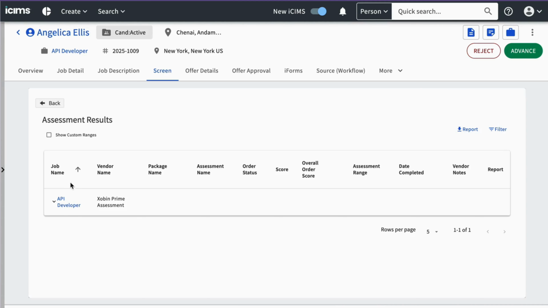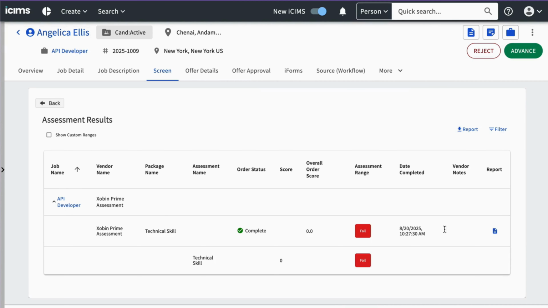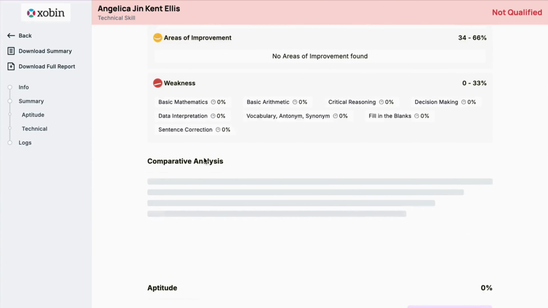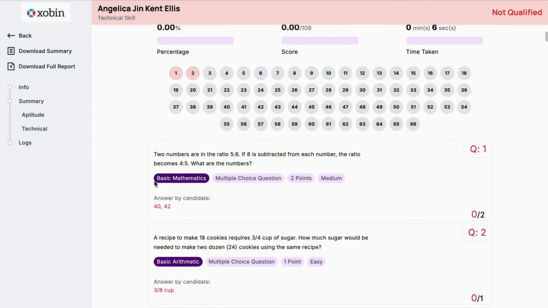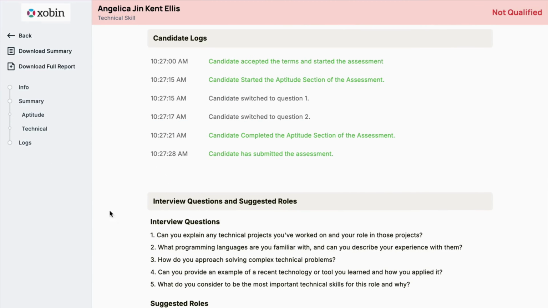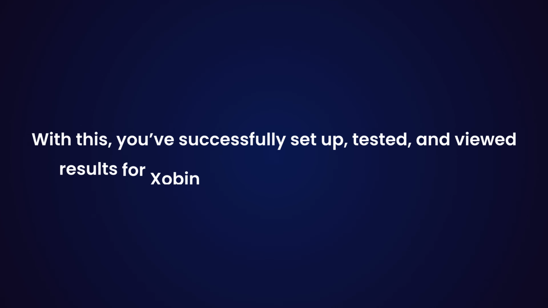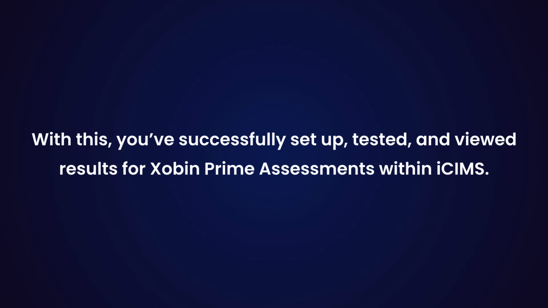Here, you'll now be able to see the candidates' Xobin scores and their detailed report directly inside iCIMS. With this, you've successfully set up, tested, and viewed results for Xobin Prime Assessments within iCIMS.